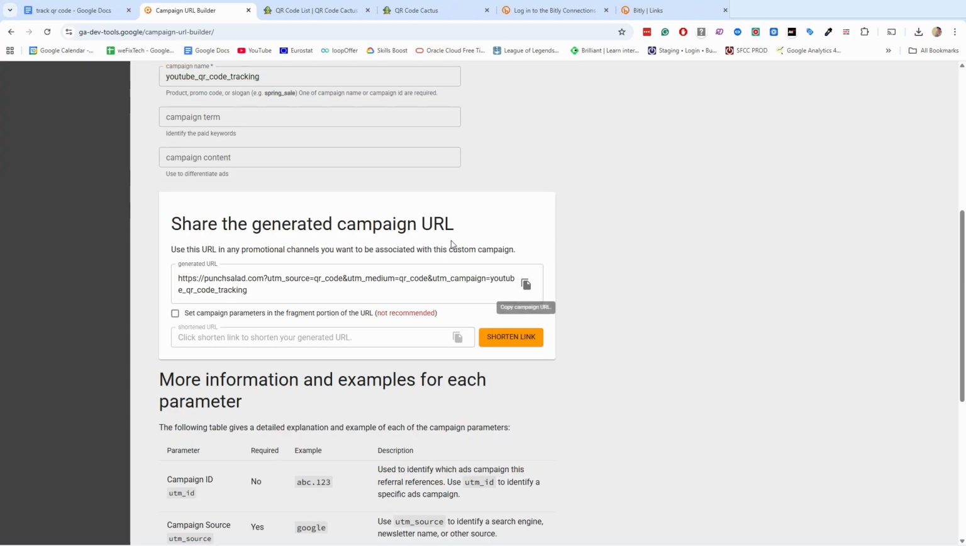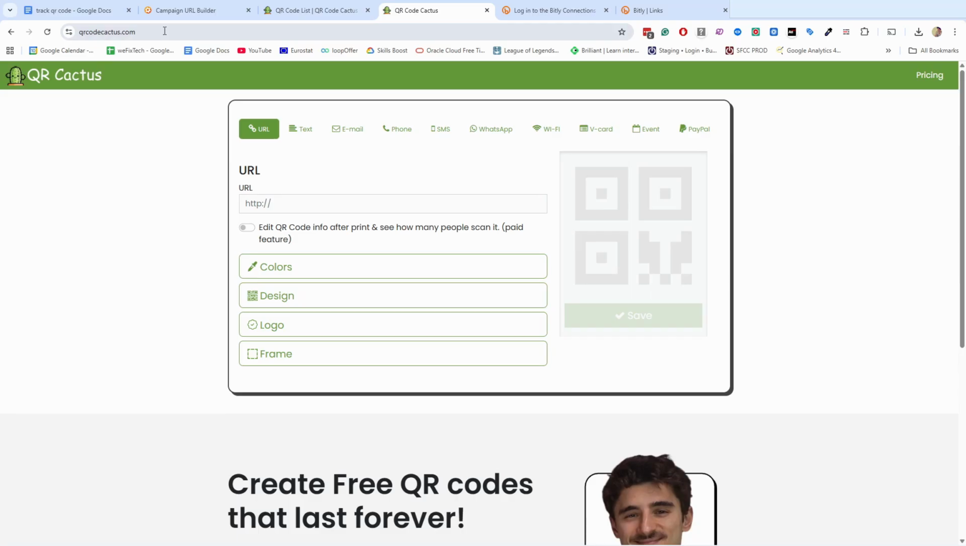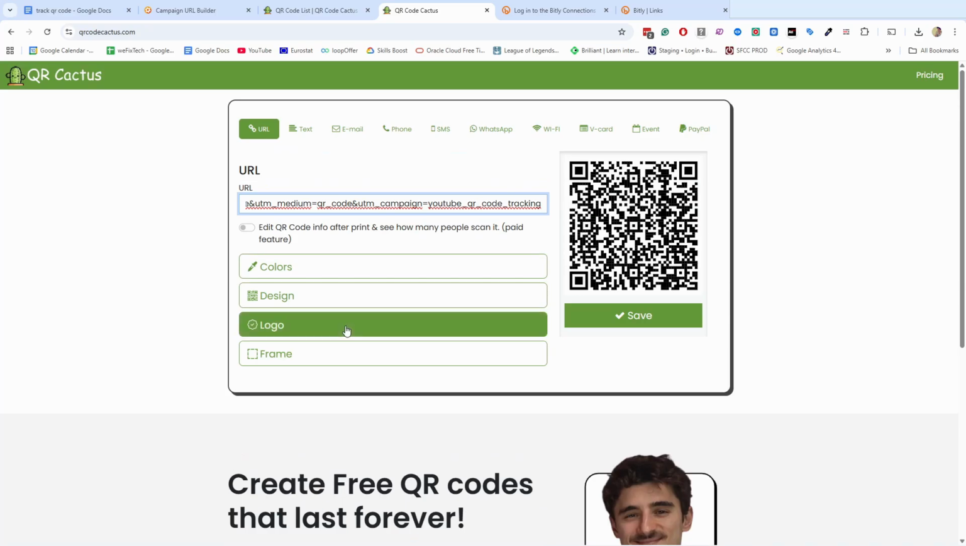Let's copy that one. And then just head to qrcodecactus.com, and here you can just paste in the URL. And just so you know, I built this tool, that's why you also see my face there. So now you could save this, adjust the colors and things like that, and just download this QR code.